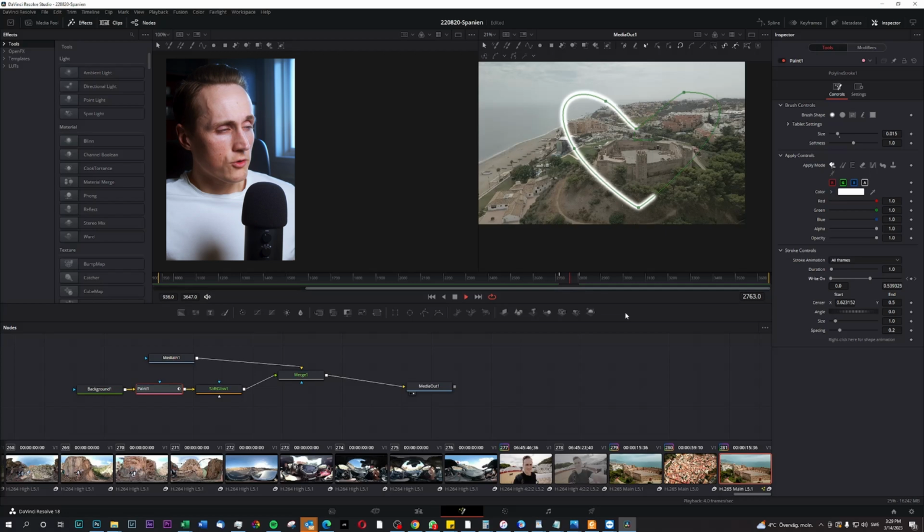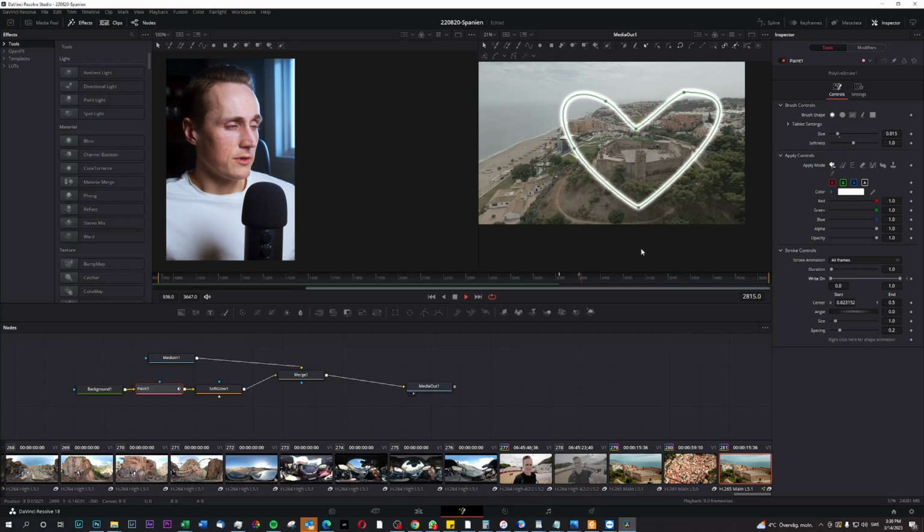So the polyline stroke tool is very handy due to the simplicity of this effect, but it's kind of complicated to do your shapes. But for simple things as circles and hearts, it's perfect. So this is a neat little trick that you can use.